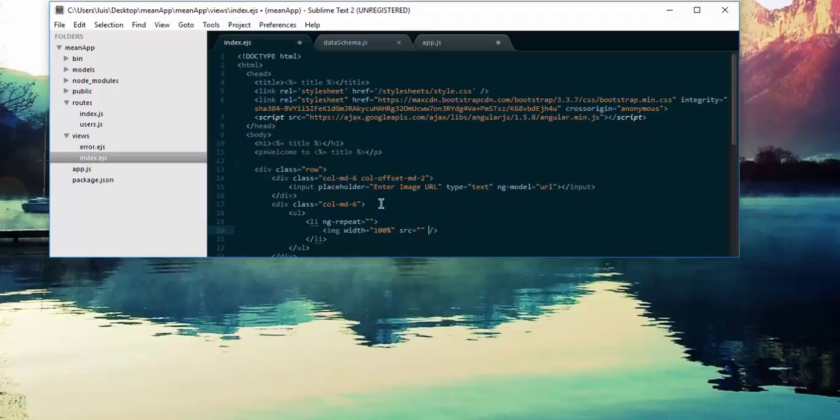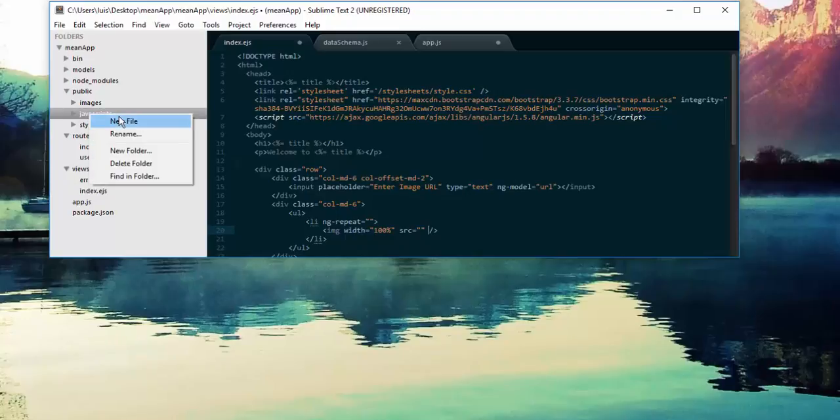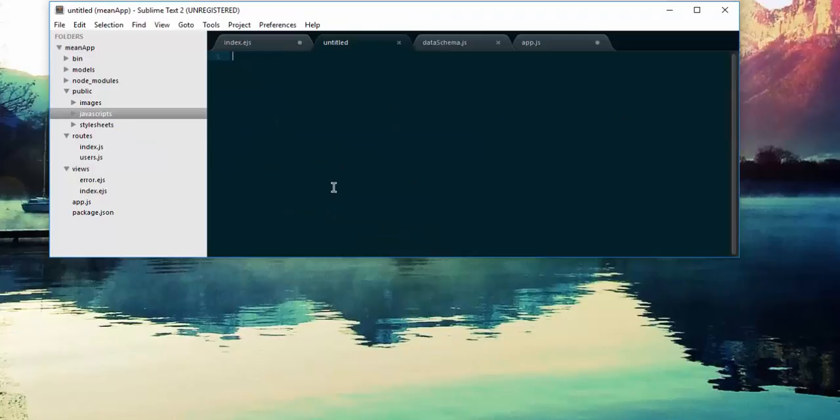So let's go back to our files in the column right here. We're gonna go to public. This is where all the static files are gonna be, and we're gonna go to JavaScript, new file, and we're gonna call this angularmod.js. Save it, Control S, enter. Delete that, and then we could start our app.